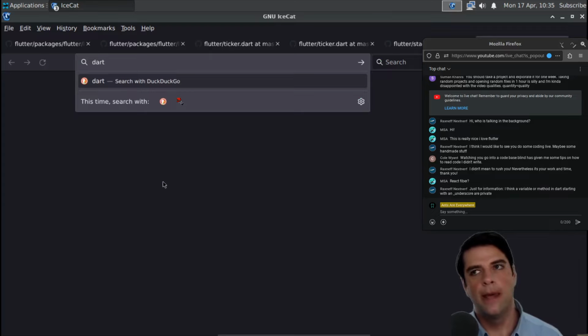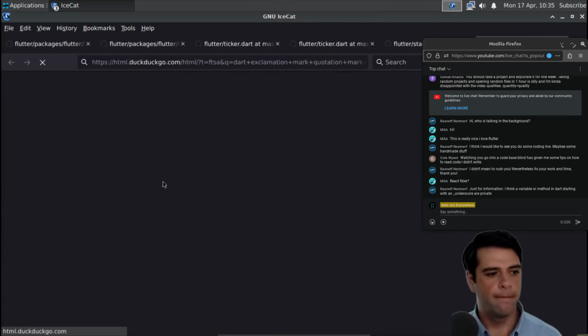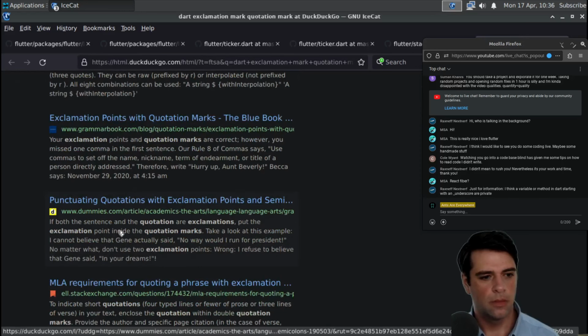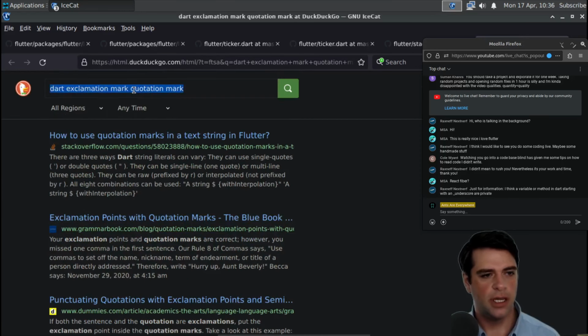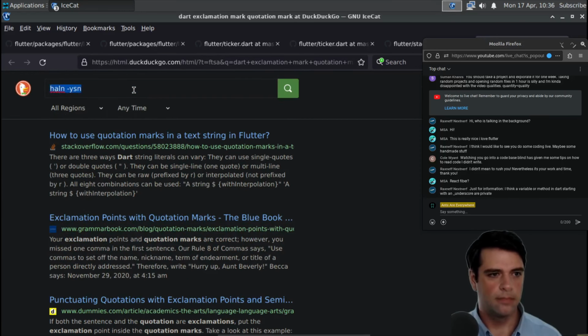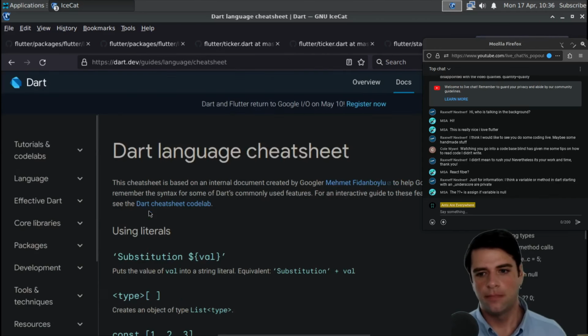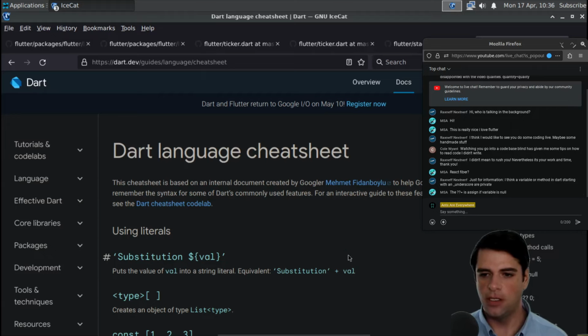Dart exclamation mark. Maybe also quotation mark. Maybe just Dart syntax. Here's a cheat sheet. MSA says that double question mark equals is assign if variable is null. But is it only if the variable is null? Like if the variable is not null, does it do nothing?